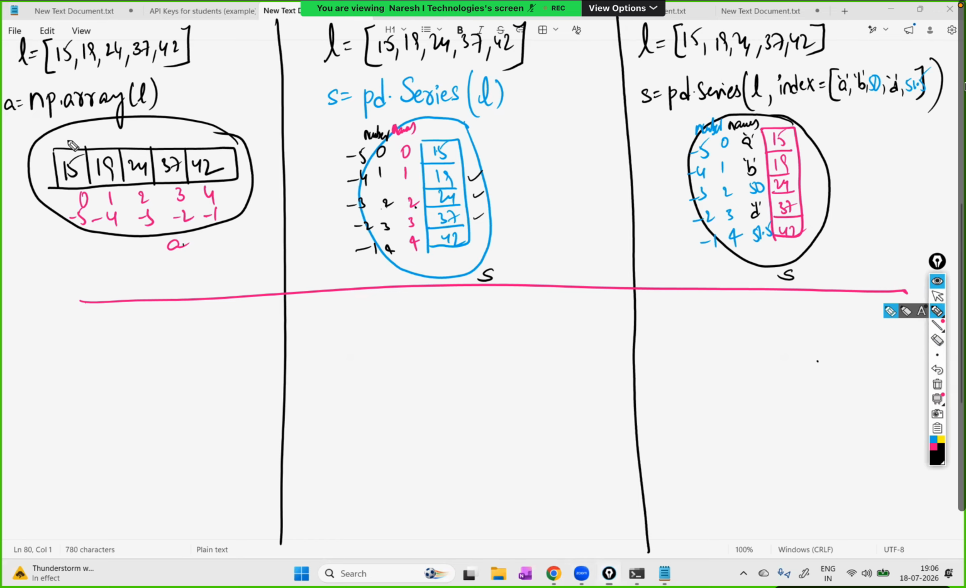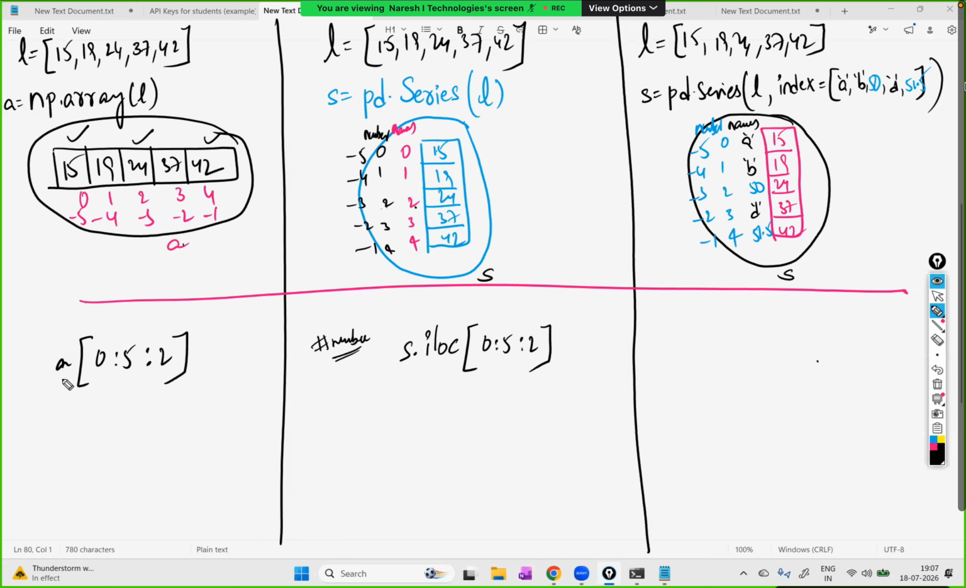Now I'll take this one, and this one, and this one. These are the three I require. Now tell me what are the things? A of 0 to 5 with a step of 2. That is the array. Now in the series, first tell me number wise. S dot iloc of 0 to 5 with an increment of 2. As it is in the array, in iloc it will be the same.